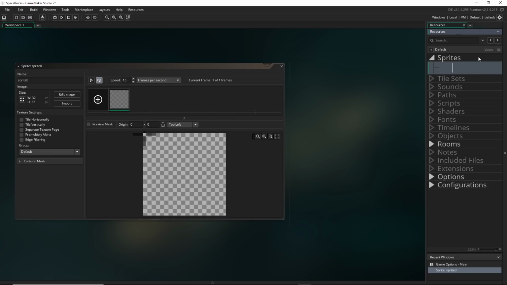So you can call it whatever you like, but the convention here is to put some sort of prefix to indicate that it is a sprite. And we do this for a couple of reasons. So one, if we ever refer to this resource, we know what it is because of its prefix. So it helps us with organization.